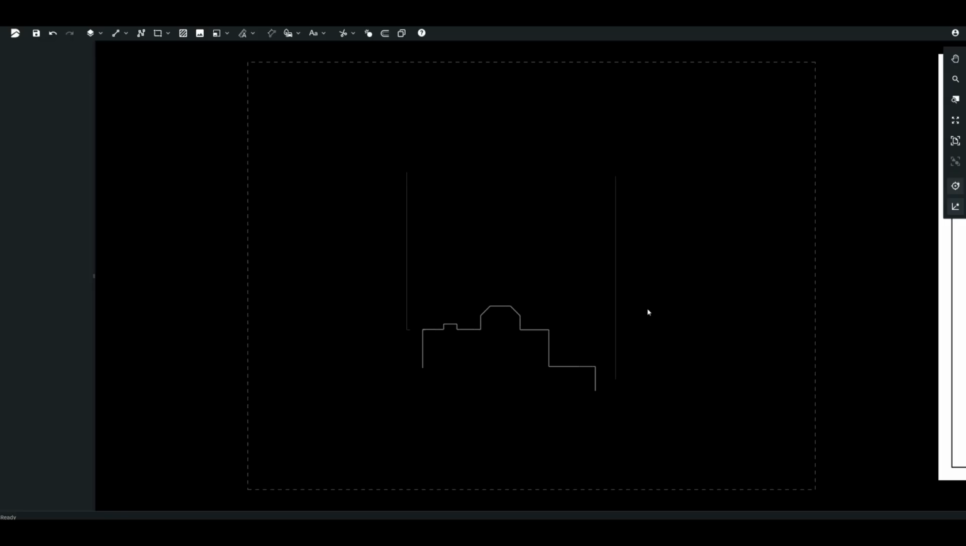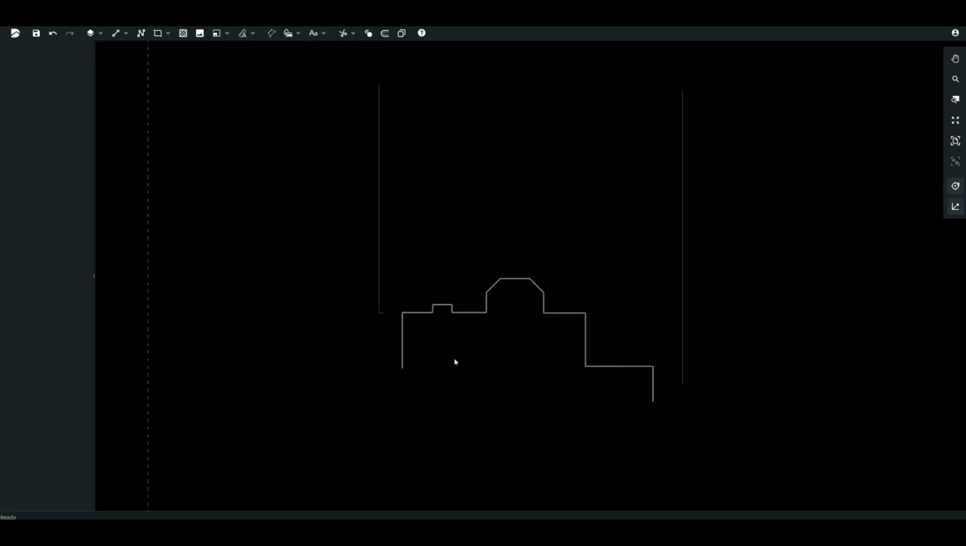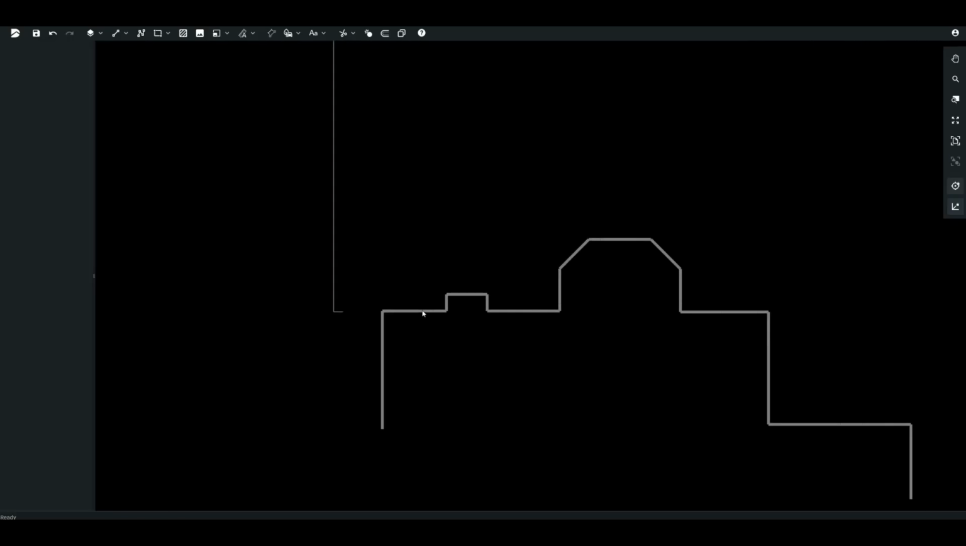Alright, so we've got a good start. I'm going to finish up my fence, and then I'm going to add my windows and doors and kind of close everything off here. Alright, so we've got quite a few windows on this drawing. I'm just going to select them all.